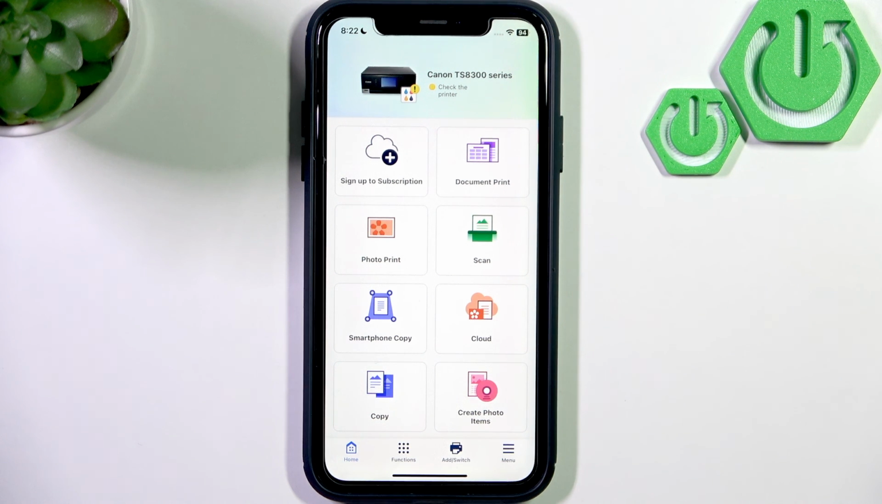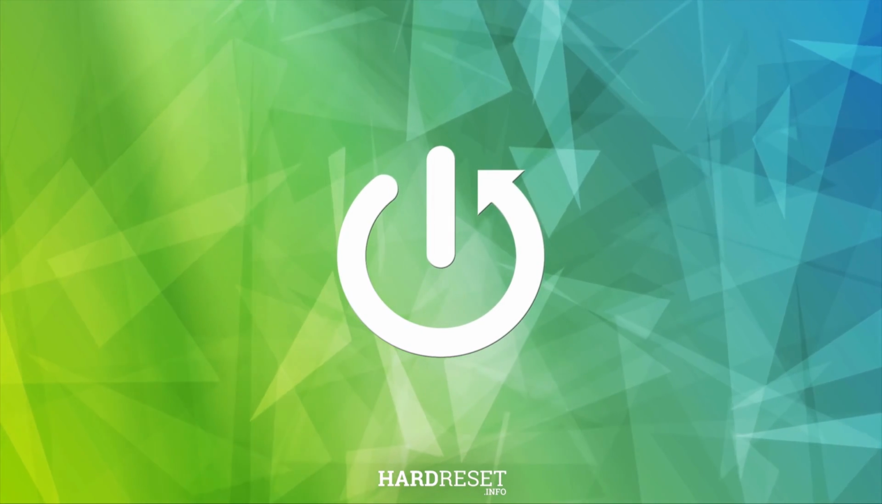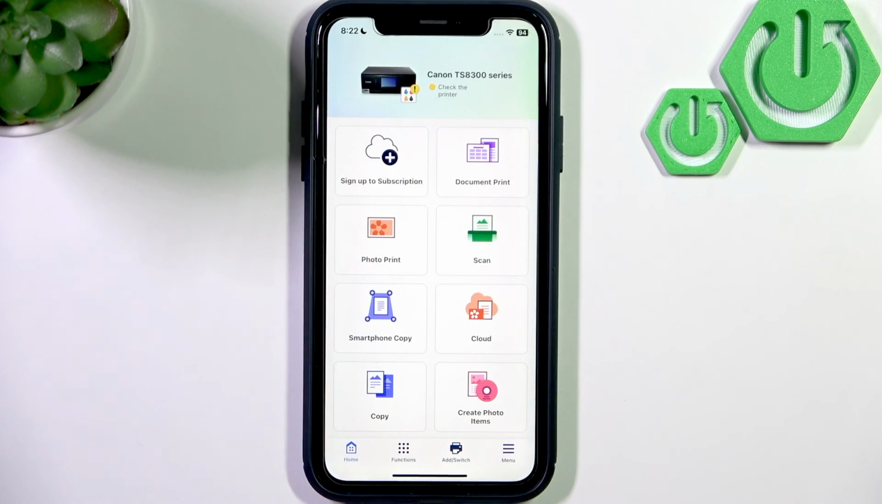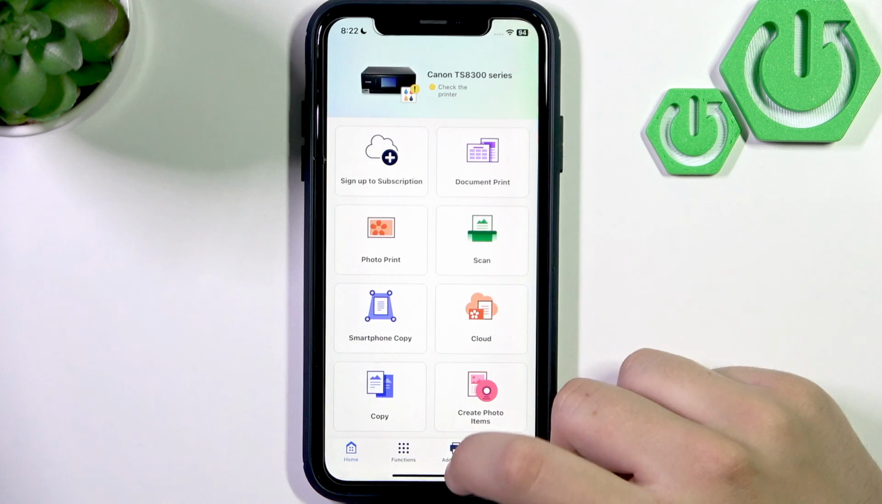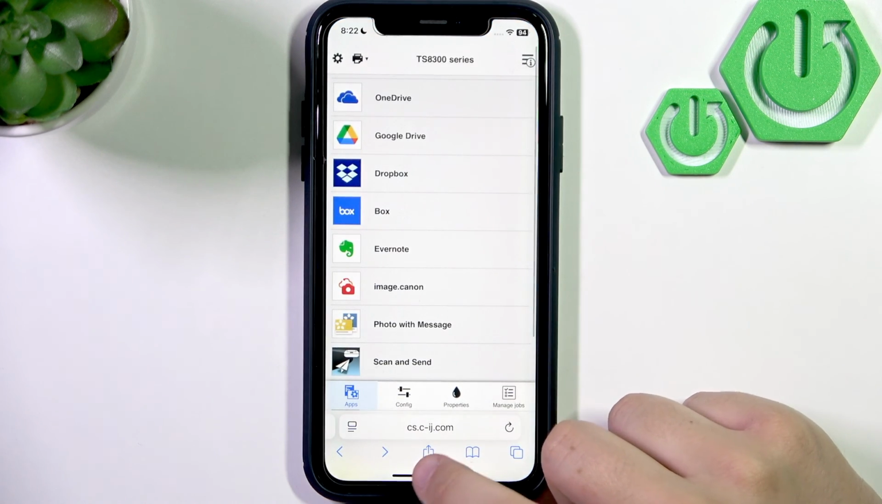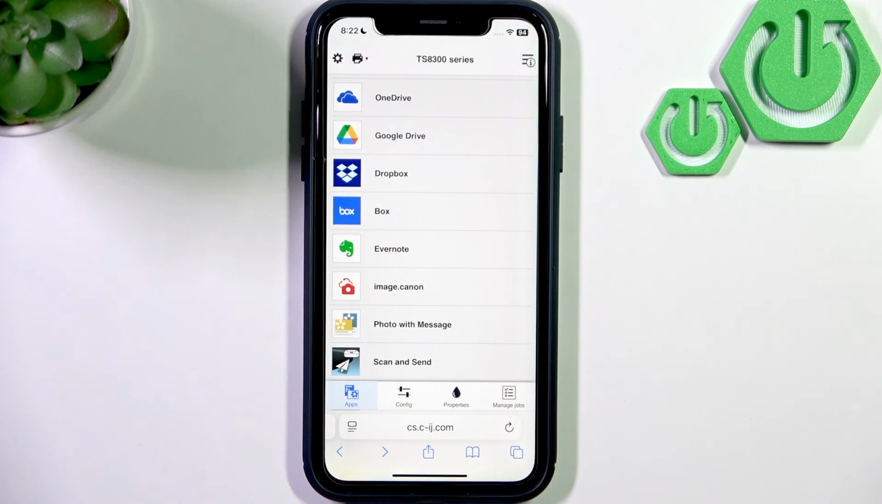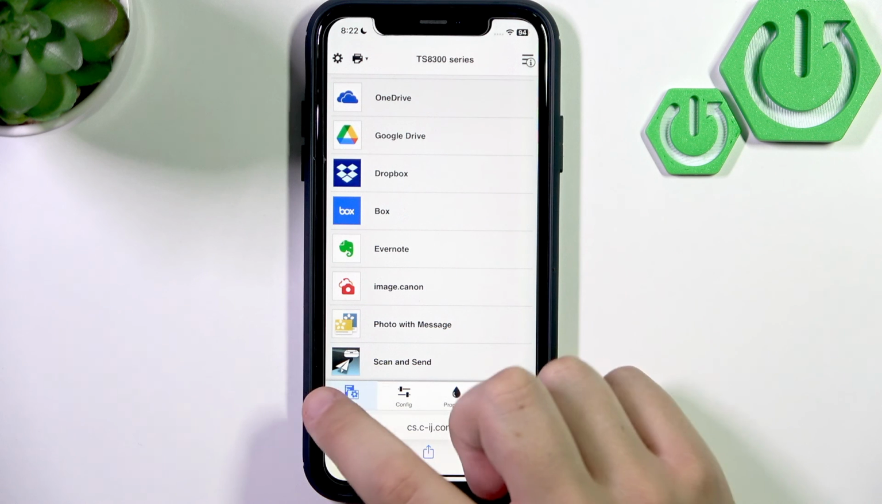In today's video, I'll show you how to easily set up OneDrive for your Canon TS8351a. So first, what we want to do is basically leave the print app. We need to go over to the site cs.c-ij.com. It's a site for the Canon Cloud Printing Center. And basically in here we will have apps.